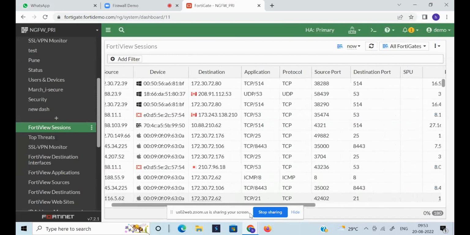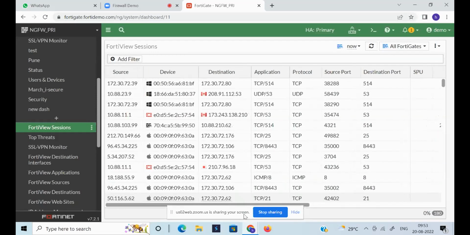Now here, the application is TCP. So from source to destination, from the 172.30 machine, a Windows machine, to another. Can you click on 172.30? What is that machine? Don't click, just you can see.